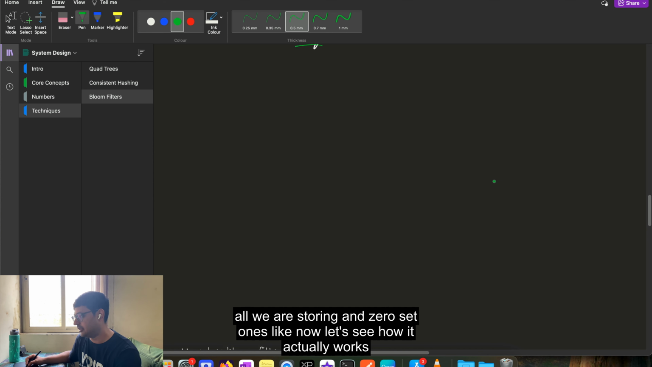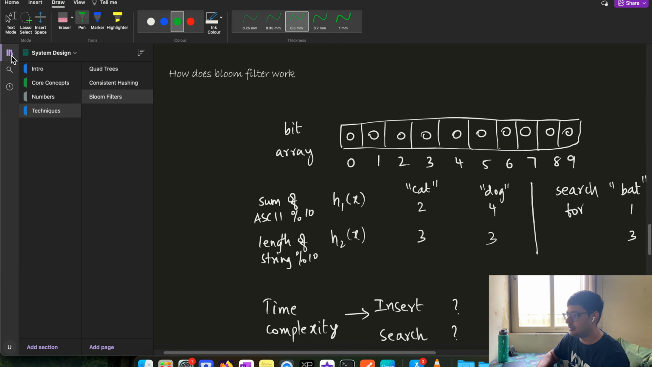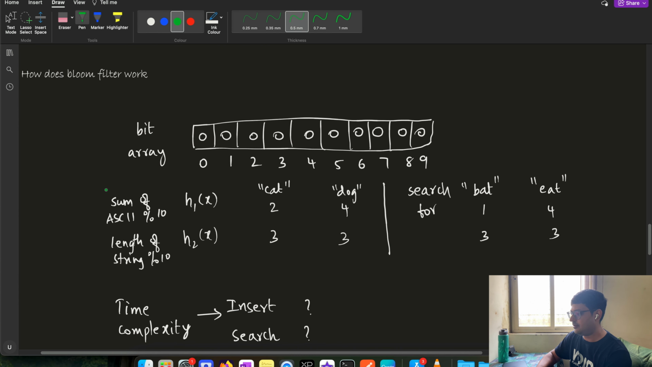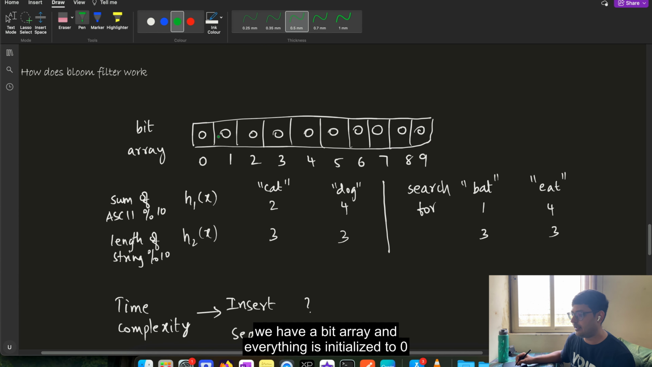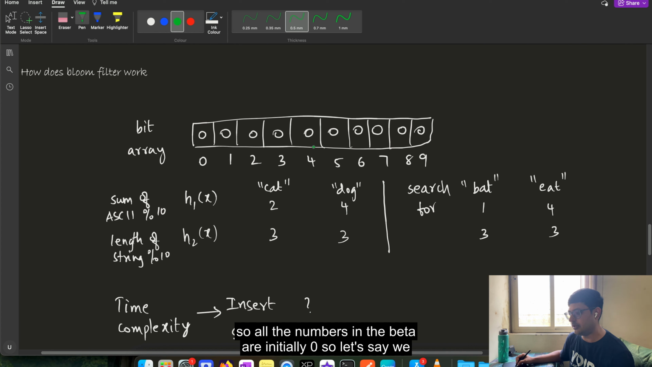Now let's see how it actually works. So how does the Bloom filter work? Let me close this. So let's say we have a bit array and everything is initialized to 0. So all the numbers in the bit array are initially 0.